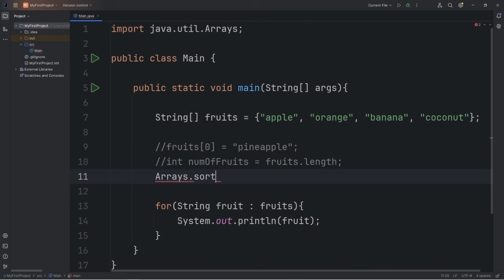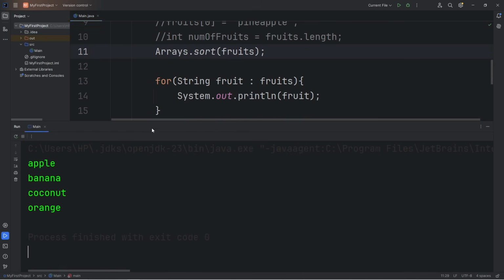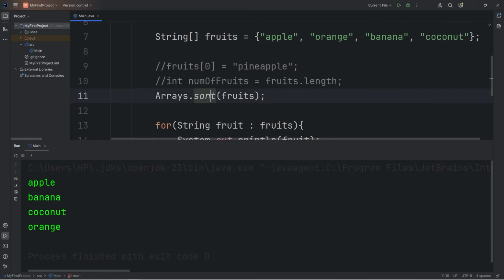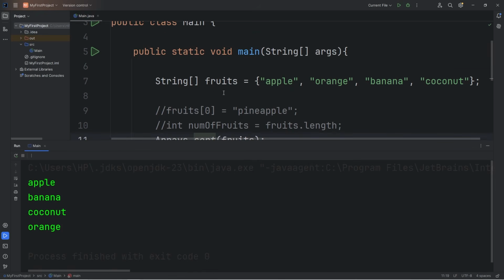There's a built-in sort method. We're going to pass in our array of fruits to this method. We'll end up sorting the elements in this array alphabetically. Originally, the order of our elements was apple, orange, banana, coconut. But after sorting, they're now apple, banana, coconut, orange. They're all arranged alphabetically. Or if these were numbers, they would be arranged in ascending order.